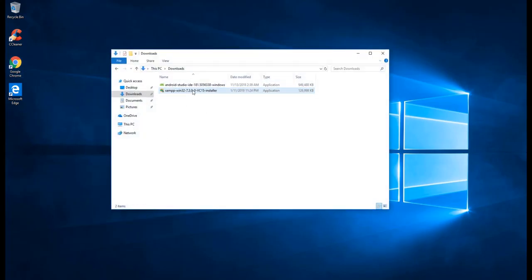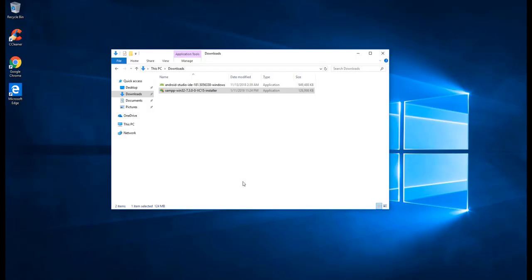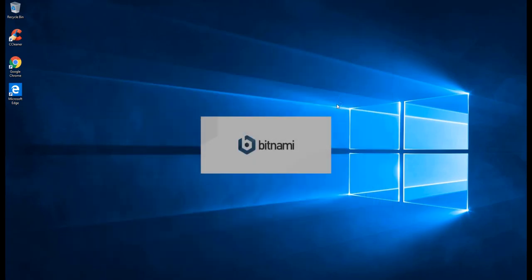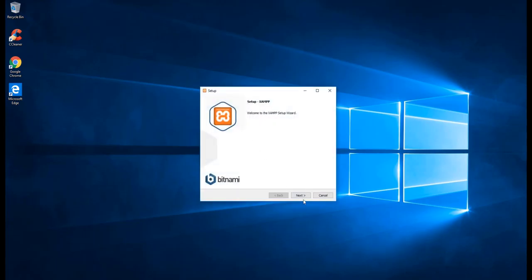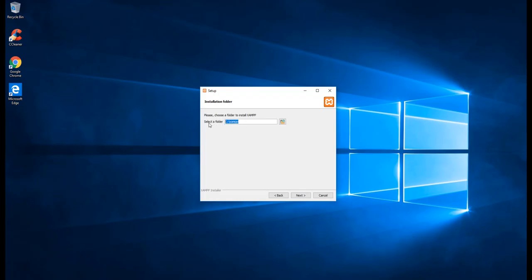I have already downloaded it over here, so let's go and run the installer. Just double click on it and select yes over here. It takes at least 5 seconds to load. Select OK over here, and we'll select next, and select everything by default, that's good, and just click next, and select the folder where you want to install. By default that is the C drive and XAMPP folder, that's good enough, and just click next and next.